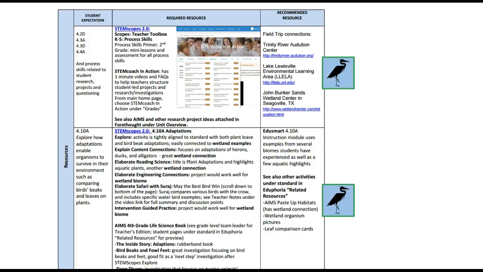Same thing when you get into the resources. This is organized by standard. So if there's a great wetland connection that I found in STEM Scopes or Ames or EduSmart, I'll be sure to mention that. And if there's not, or if there are some additional things that need to be added, I'll put those down here in related resources as well. But there are actually quite a few things that make some nice fits for this unit.